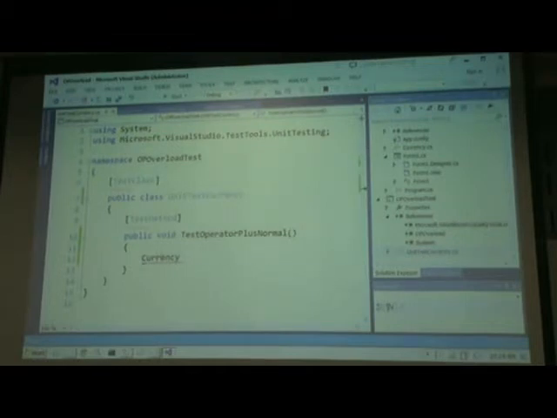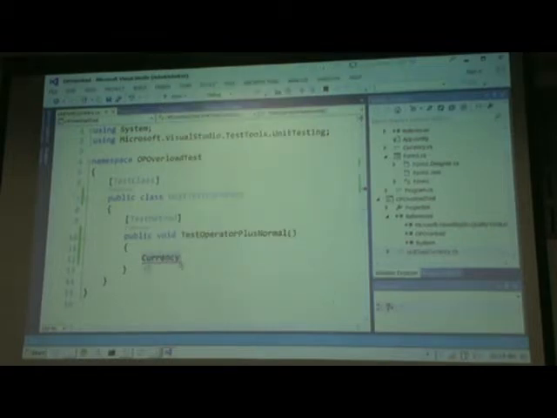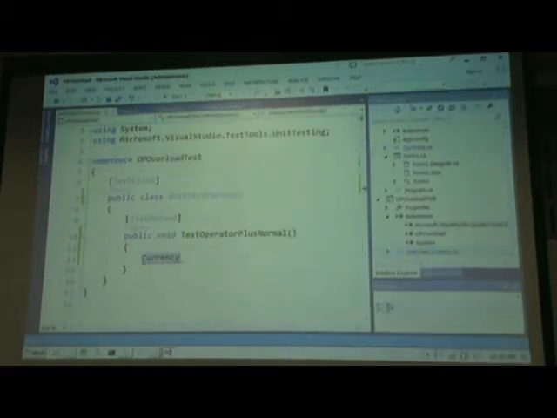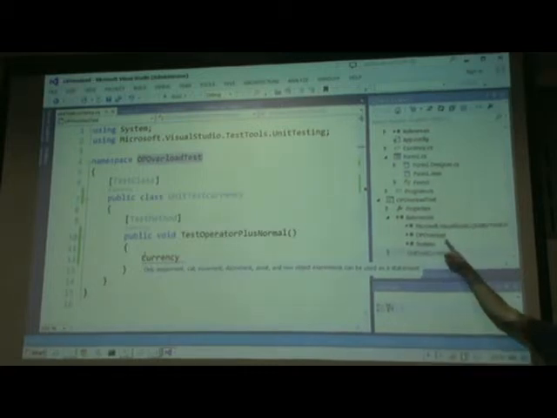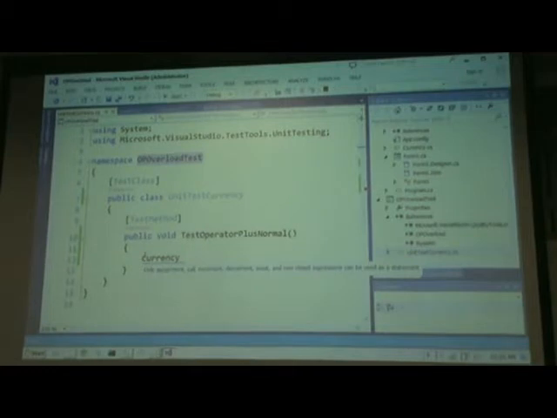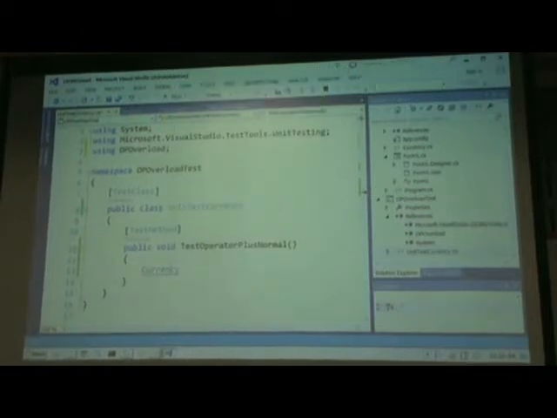Now if we right click, do you see the resolve is appearing at the top? And remember, the reason it still did not see it directly is because currency is declared in a different namespace. If I go to the currency class in the regular OP overload project, what namespace is it declared in? OP overload. What's the namespace of our test project? If I double click on unit, it's a different namespace. So that's why it did not recognize it. But if you have the assembly available as part of your project, which we do now, and the class that you are interested in accessing is public, then it's easy. All you do is right click and resolve it. Once I do that, now it's being recognized.